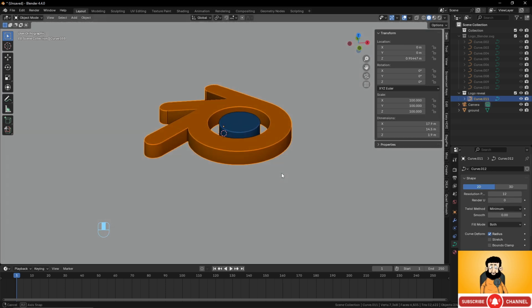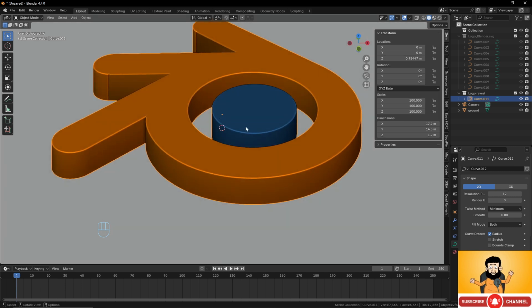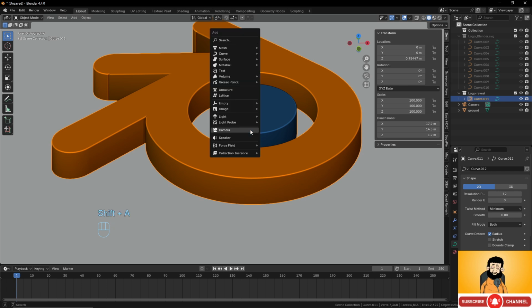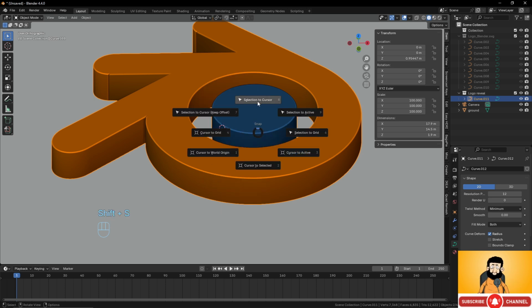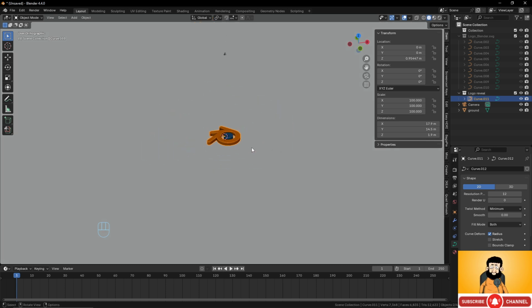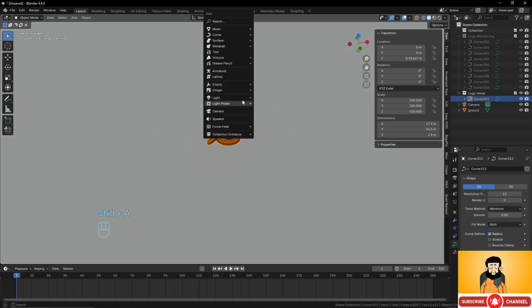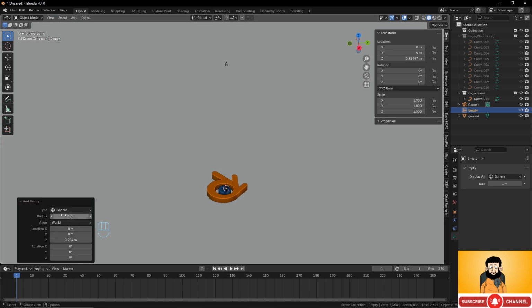So what we will do, I will just add an empty, and I want to add this empty at the same location of this. So what I will do, I will press Shift S, and it will be the cursor to the selection. Okay, like this I will have the cursor to the selection, and then I will add an empty. This empty will manage the orientation and the move of the camera. Okay, so this empty, I want a sphere, I want it big like this.